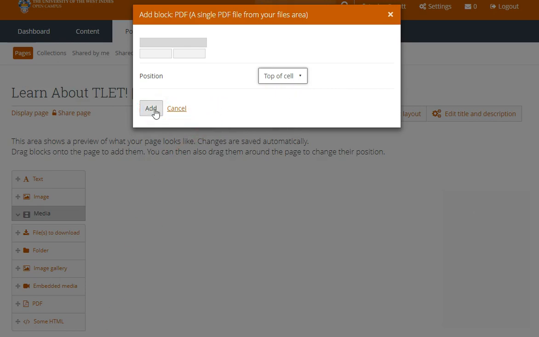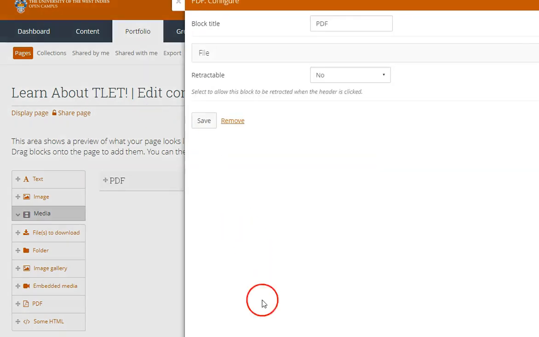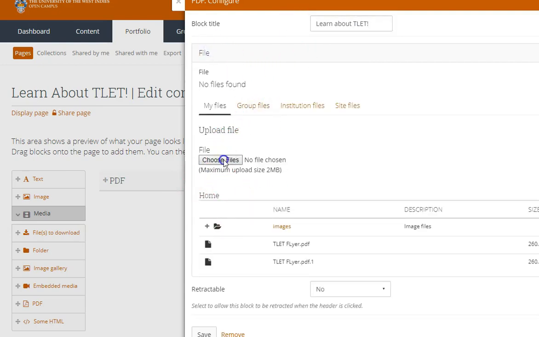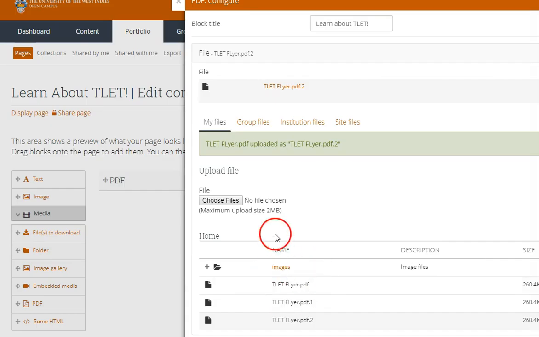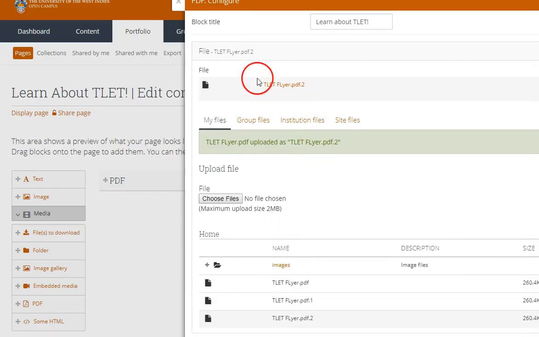So I select top of cell and then add, and a pop-up displays to ask me what I want to call the block, and then it allows me to select my file and upload it. You can always check to see if the file is successful by clicking on the file link here, and as you can see, the file is in my content.